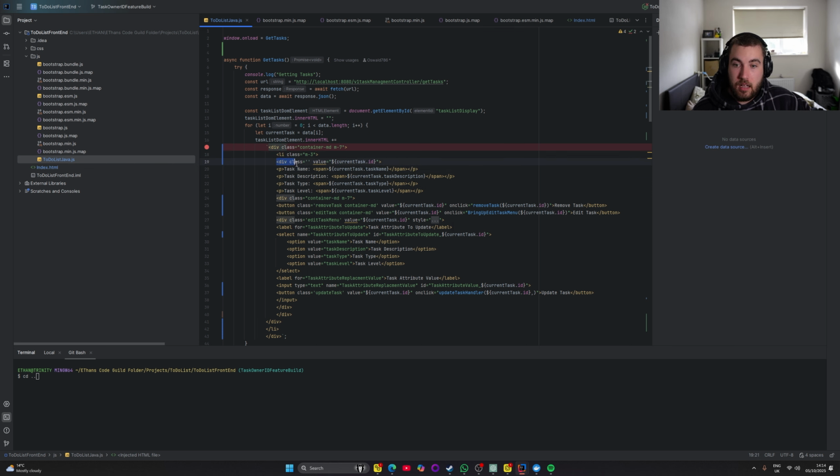It has the current task ID. It then has a P tag with the current task name. Then it has the current task description. Then it has the current task type. Then it has the current task level. And then following from that, it has another container with the option to remove the task as a button, okay? With another option of being able to edit the task with a button.